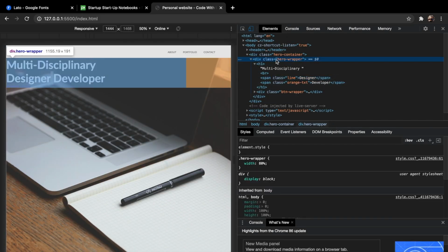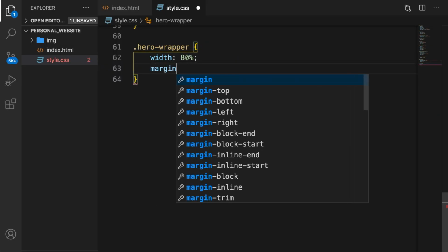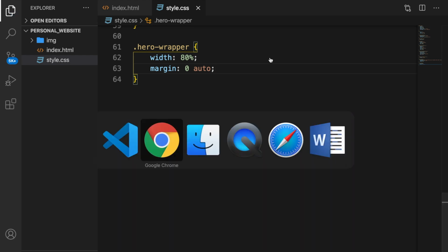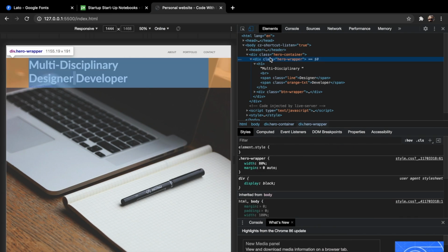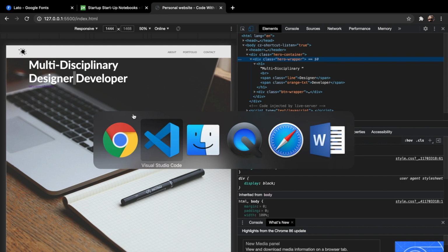If we save it right now and go back to the browser, inspect it, and inspect our hero wrapper, you can see that we only have margin to the right-hand side of our div. So let's go back to Visual Studio Code, and in order to fix it, we need to set the margin equal to 0 auto. So 0 top and bottom, auto left and right. So whatever is on the right-hand side will be divided between the left-hand side and the right-hand side.